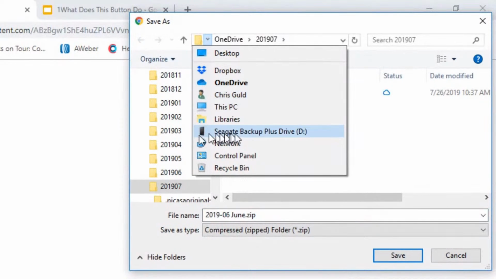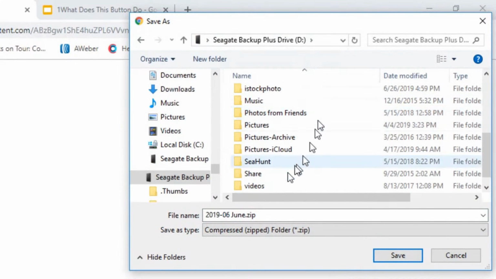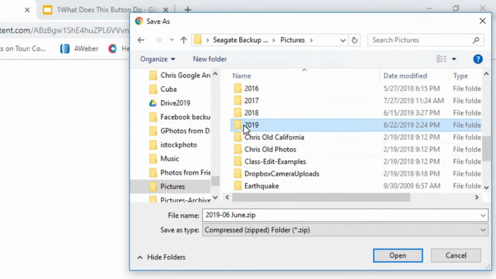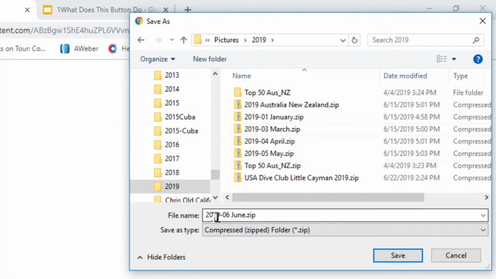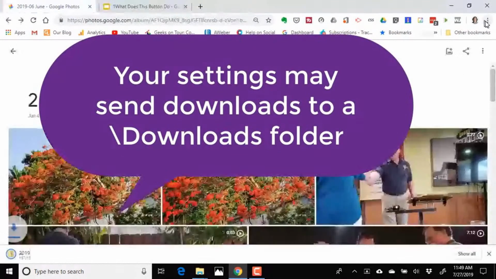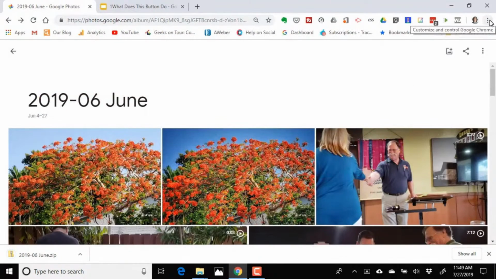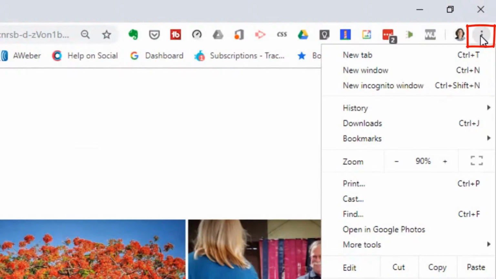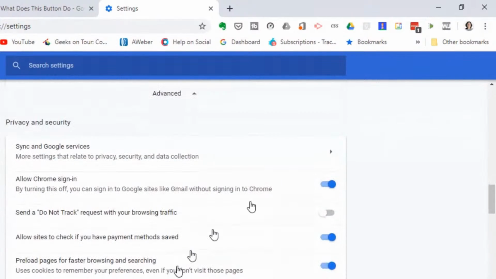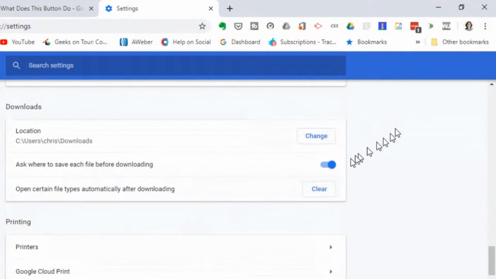I want it on my Seagate backup drive in the Pictures folder, in the folder for 2019, and I like the album name 2019-06 June, and it's a zip file. I click Save. If yours did not ask you where, then I recommend that you change your browser settings. On Chrome, it's the three dots in the upper right, then Settings, then Advanced all the way at the bottom, then Downloads.